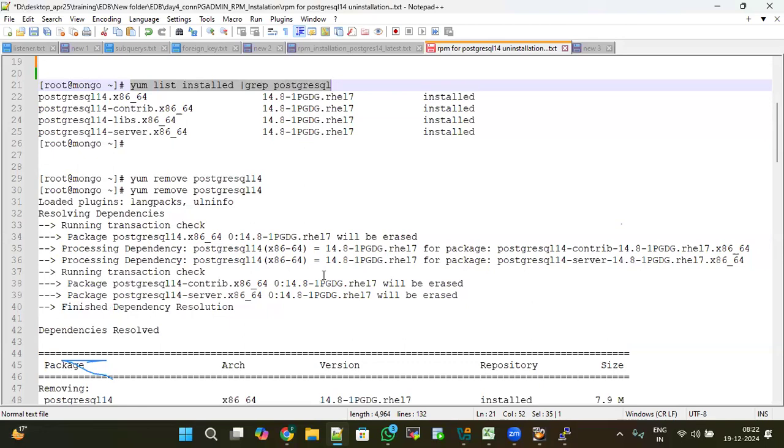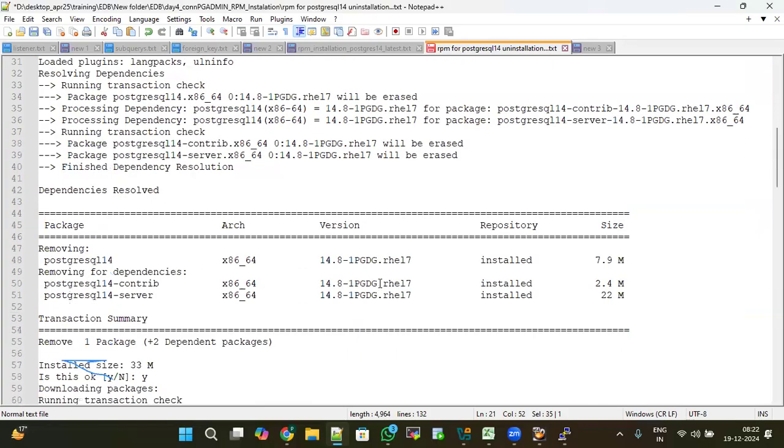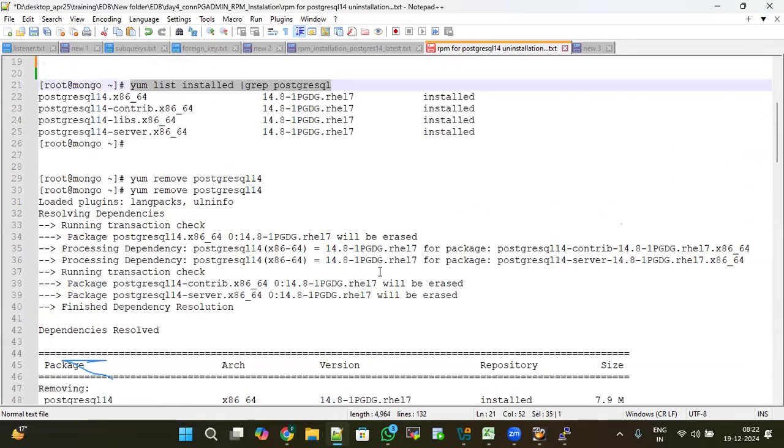For uninstallation also, we have to follow the sequence. For uninstallation, first it will remove the PostgreSQL server component. First we'll remove the server, then client. For installation, we install the client libraries, then the client software, then server. For uninstallation, we have to remove the server related component first.